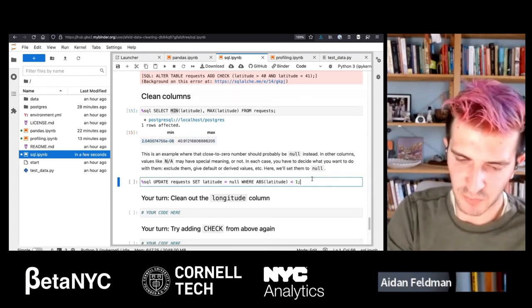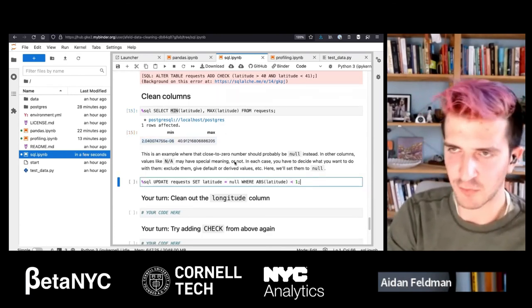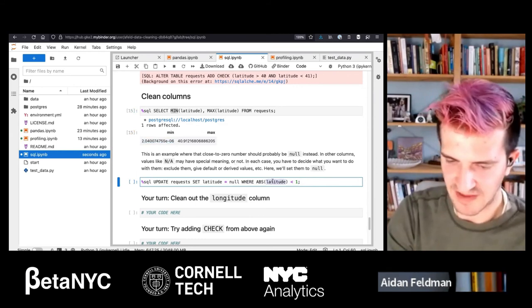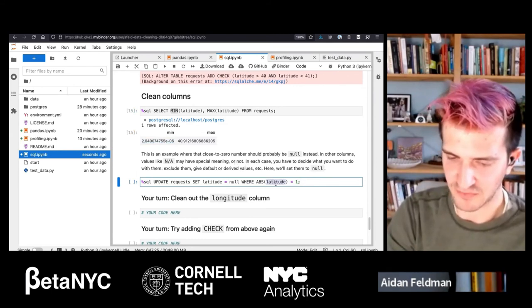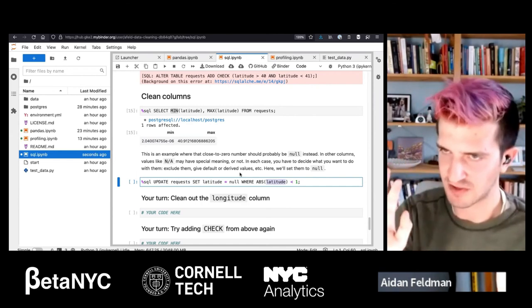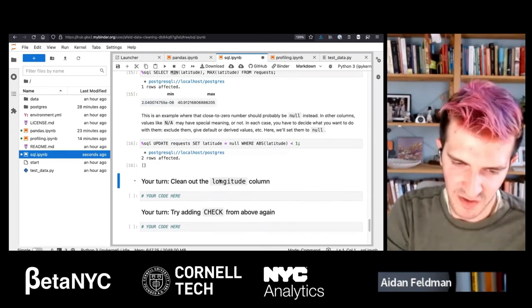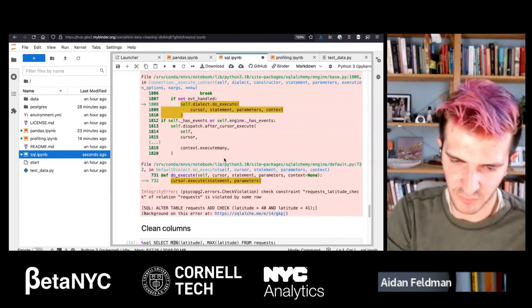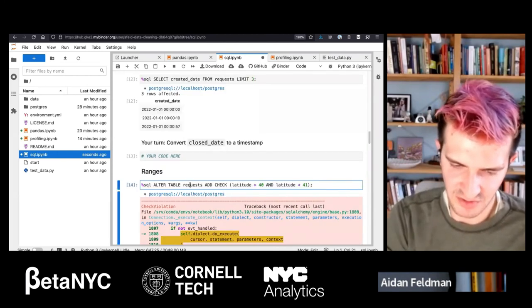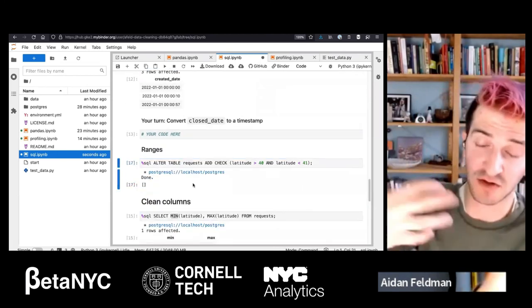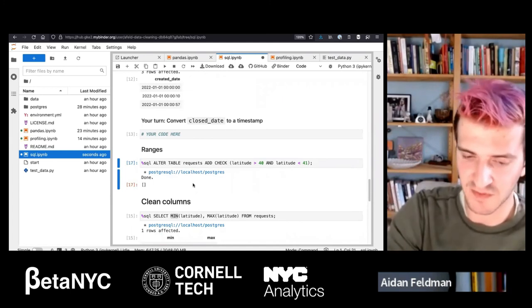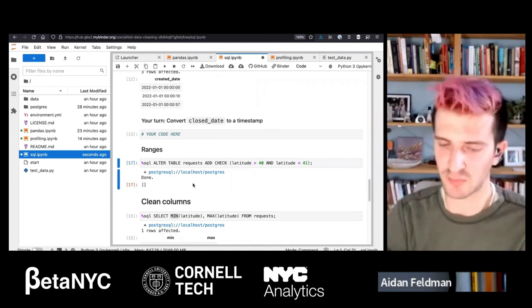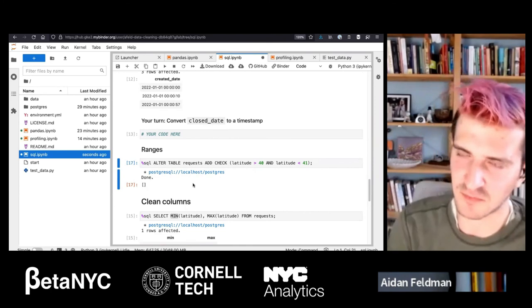And here we want to nullify, we want to empty out those values. If that latitude's absolute value is less than one, convert it to null. Once we do that, if we run this constraint again, it should complete because the data now conforms to this requirement that we're giving it. It says, yep, okay, no problem. From here on out, all data will meet this constraint.